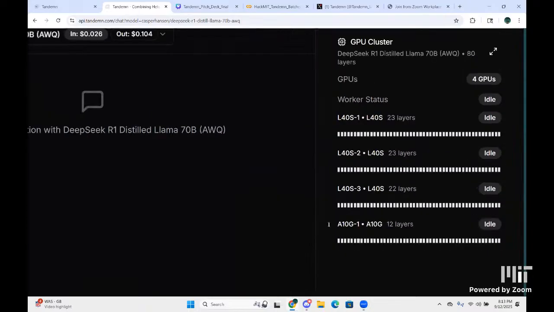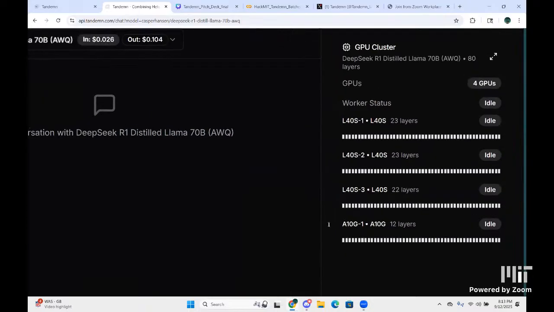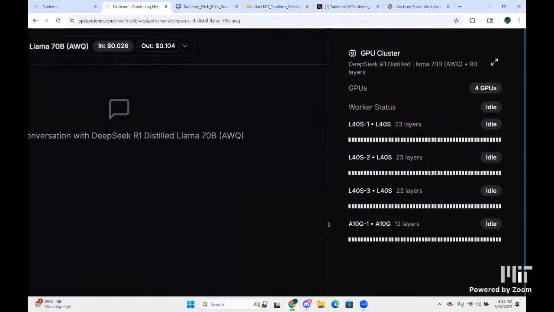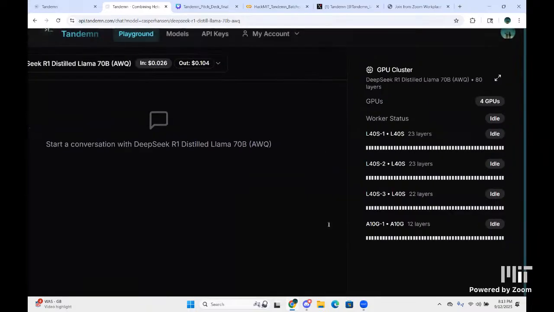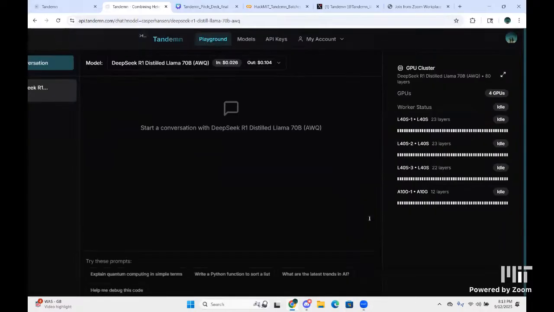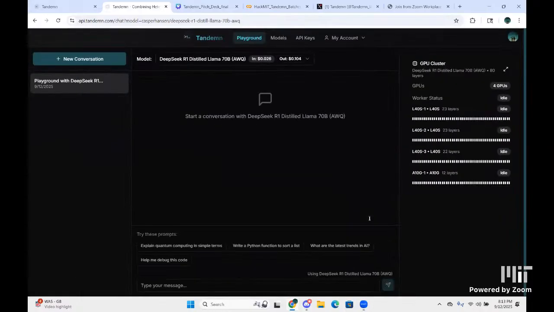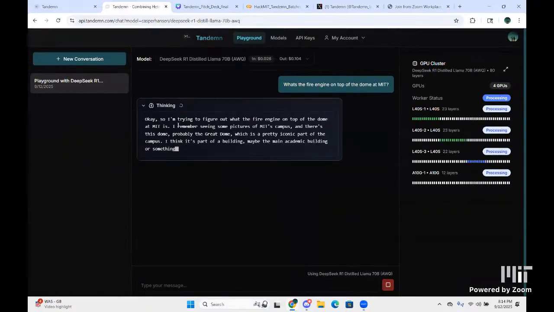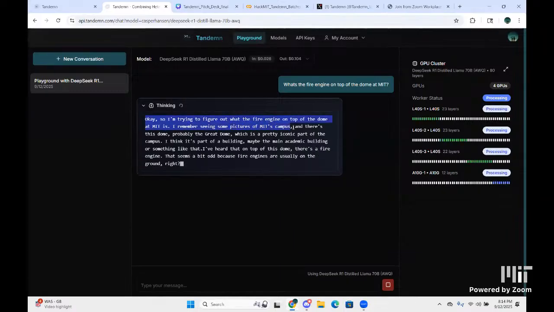Shwen, you were talking about a nice thinking prompt. I found out that at MIT a few years ago they somehow made a fire engine appear on a dome. So, ask it: what's the fire engine on top of the dome at MIT? Does that sound good? Okay, let me just click. You can see that these layers are currently working. They're connected to our backend, and the thinking is happening right now. I remember seeing some pictures of MIT's campus, so I guess that's it.